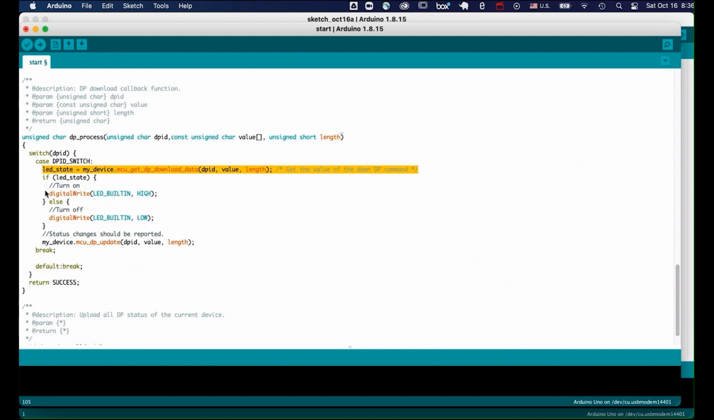And then right now, what this example is doing is it's just turning on the LED if the DP is set to true, and otherwise it's going to set it to low. So it's basically turning the light on and off depending on the state of this data point. And then after we're done, we're also going to report back. We're going to call this MCU DP update. In this case, I'm just reporting back the same value that we got.